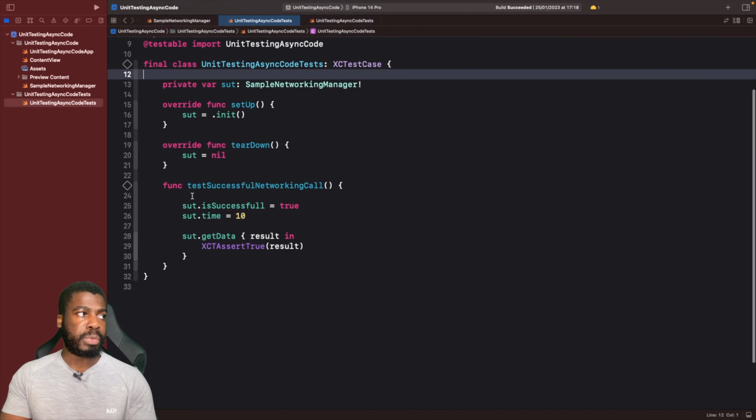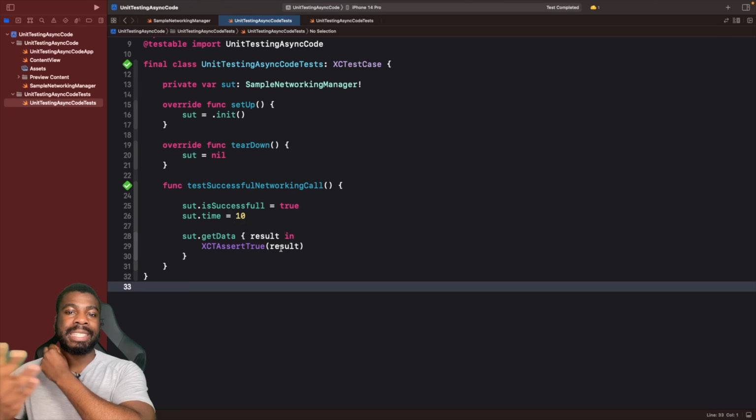Now, what I want to do is run this test and see what happens. So if we run this test, you'll see that the test actually passes. But is this actually working? You might think that what I've done here is all good and the test is passing, but you've got to question, is this actually correct? Because there's actually a big problem with this code in this test.